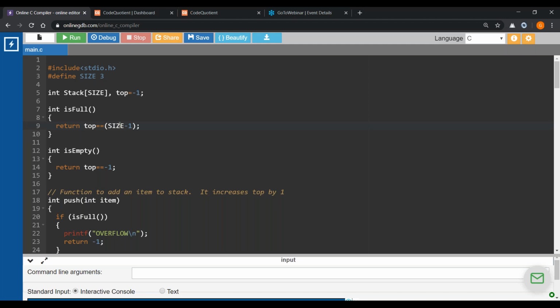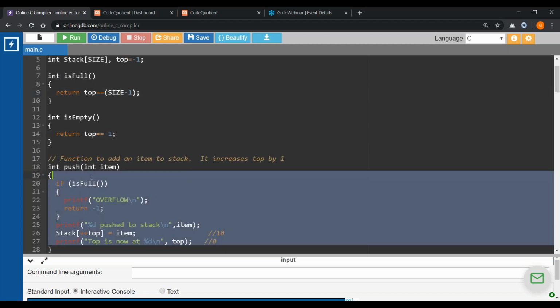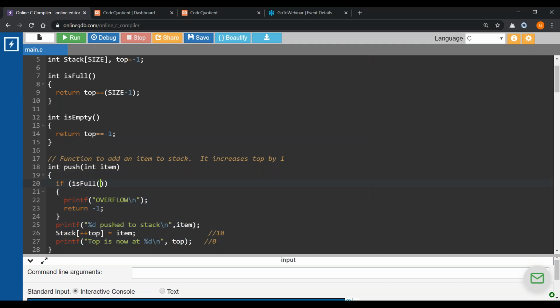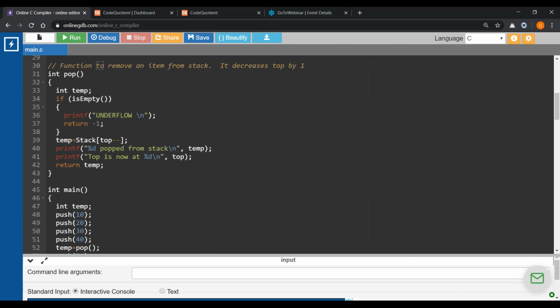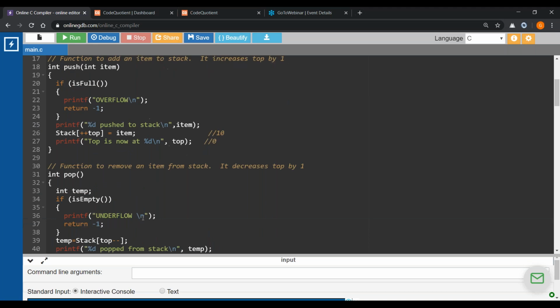So is 0 matching with 2? No, it is not matching. So what should happen? It should return 0. So control comes over here, and isFull will be false, so it won't execute this particular part. Now it will say 20 is being pushed on the stack. Why 20? Because my next call was this particular line, push 20.